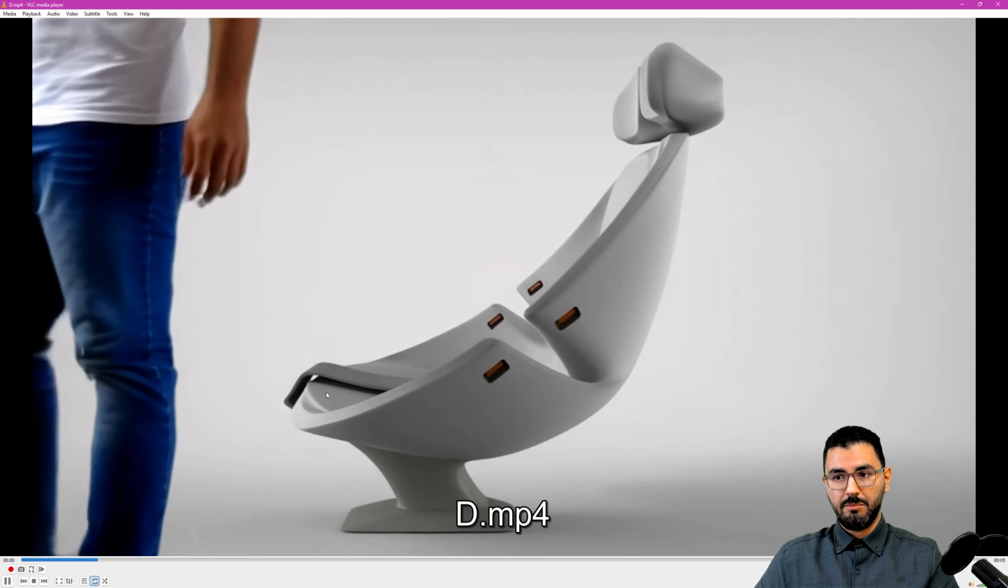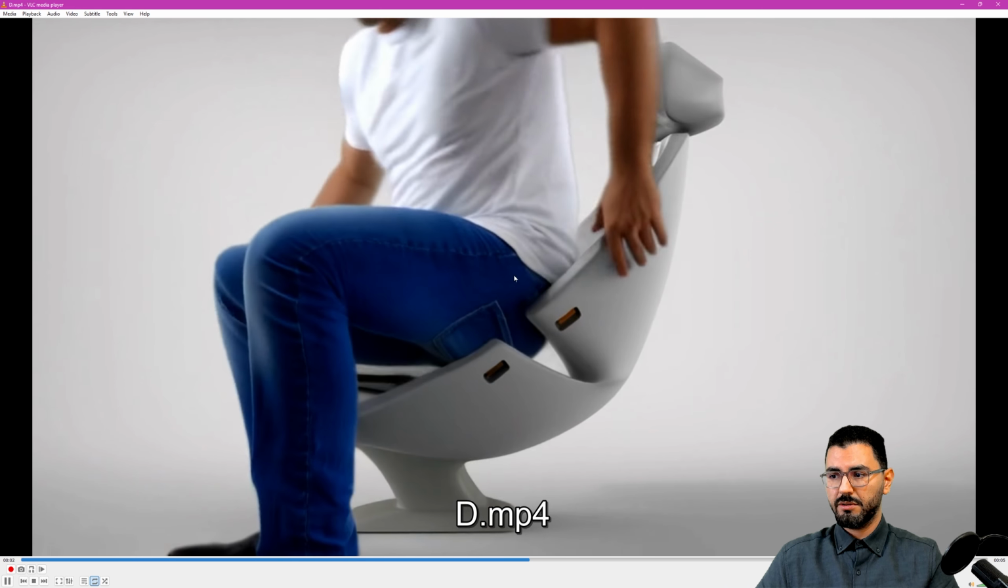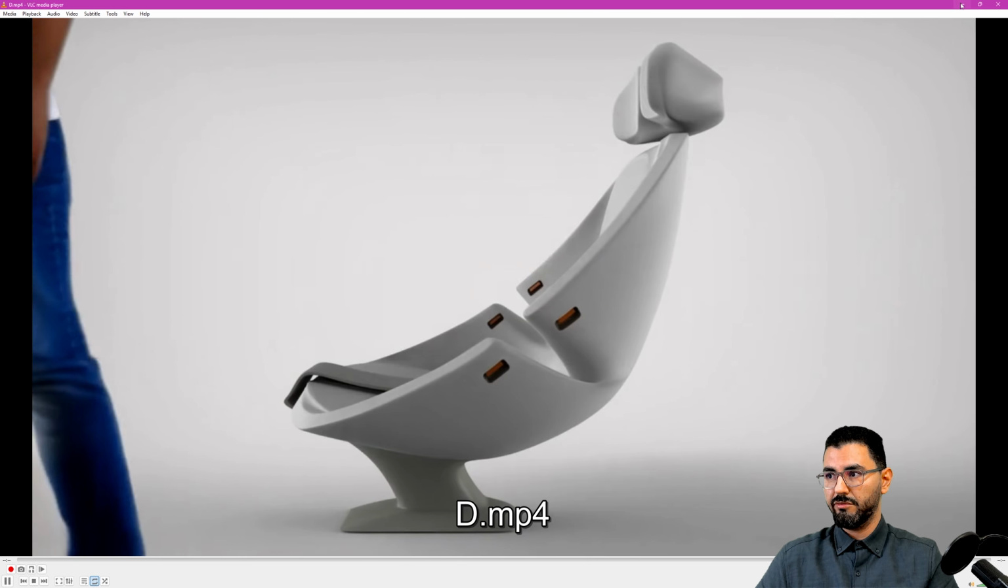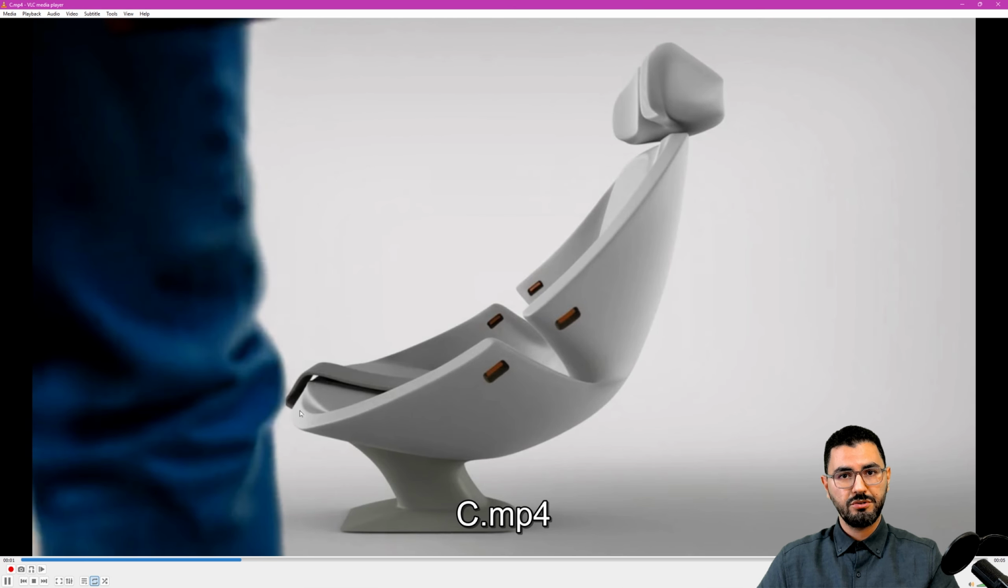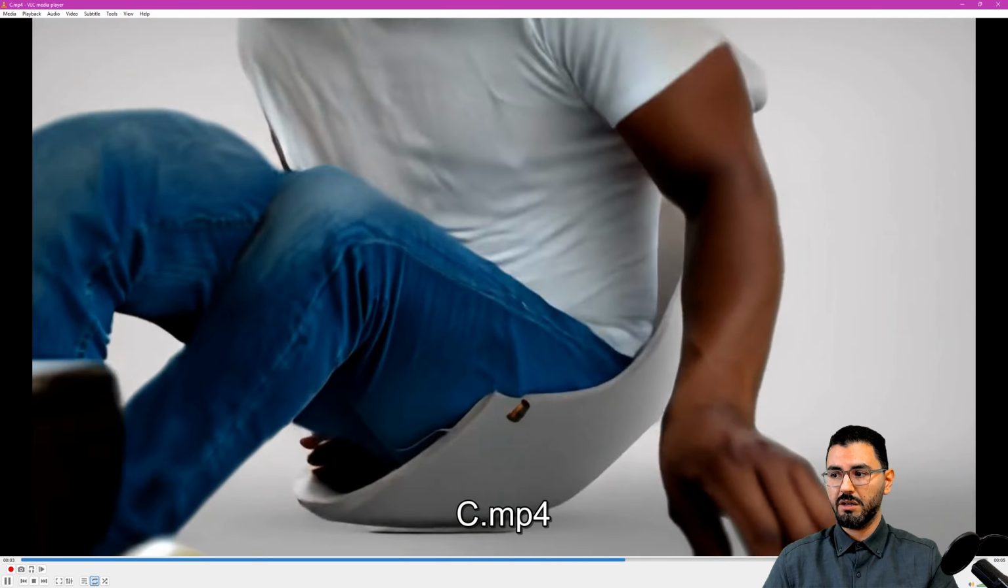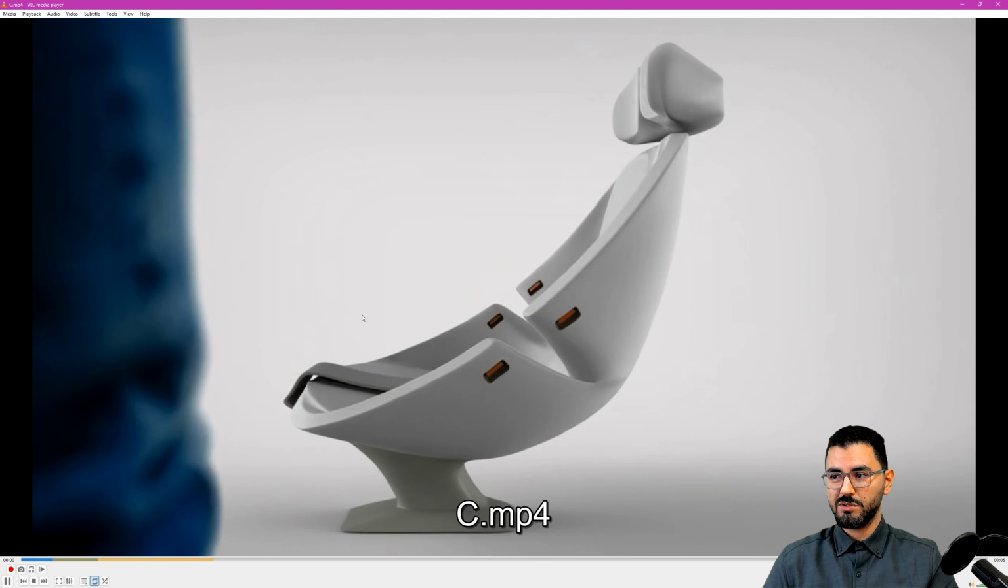I take some examples of the iterations that didn't work. I can see the face of the human model. Here, proportions were off clearly. The seat was crushed. Oh my god.